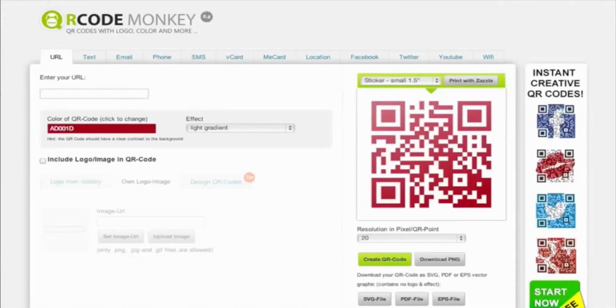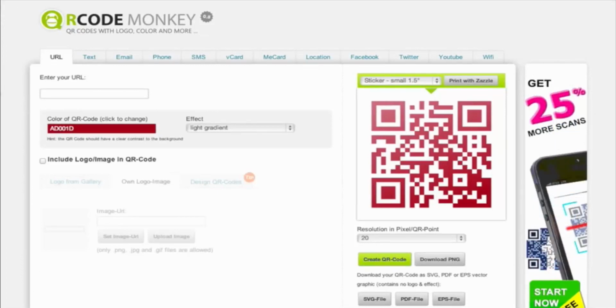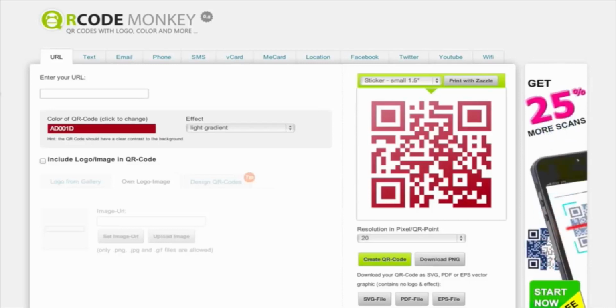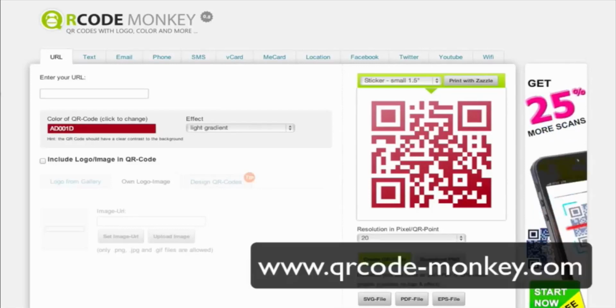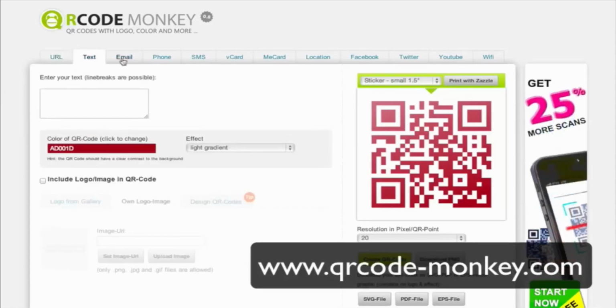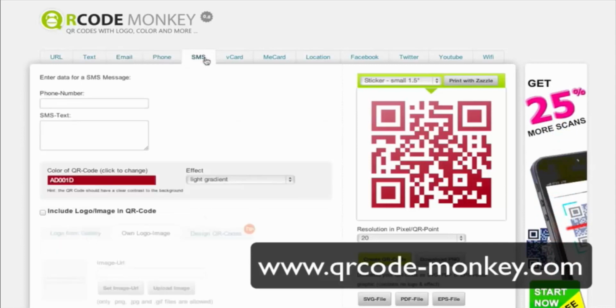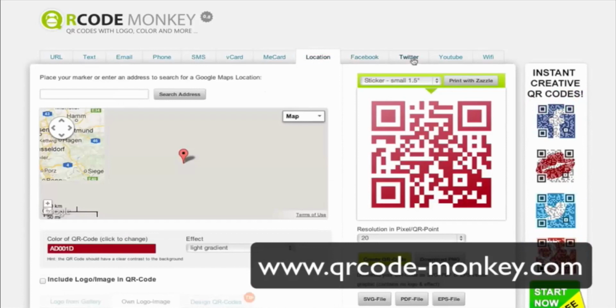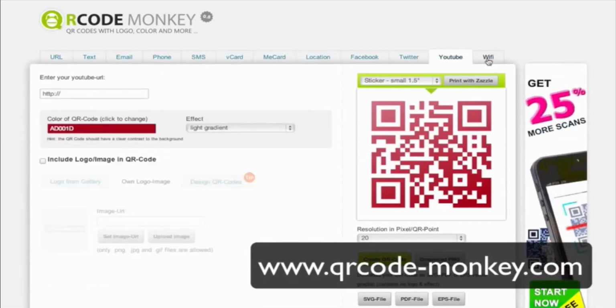All right, guys, you can type in QR code generator in Google and you will see thousands upon thousands of different generators, and you won't know which one to use. Now, I've already done the research. I already found the one that I like, and I'm going to tell you why I like it. It's QR Code Monkey, and you can get there at qrcode-monkey.com. The reason why I like it is because you can do URLs, text, email, phone, SMS, vCard, MeCard, location-based, Facebook, Twitter, YouTube, and Wi-Fi.